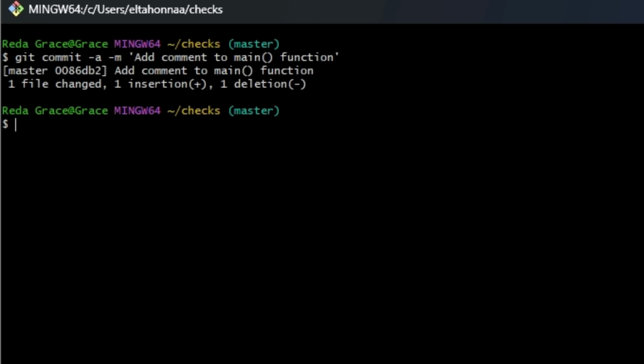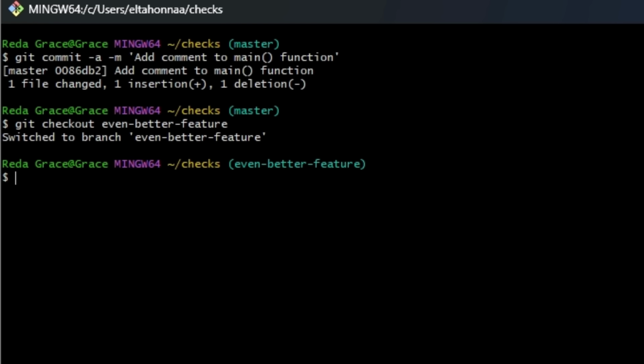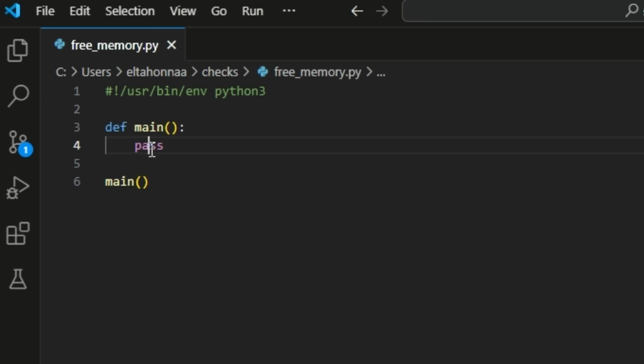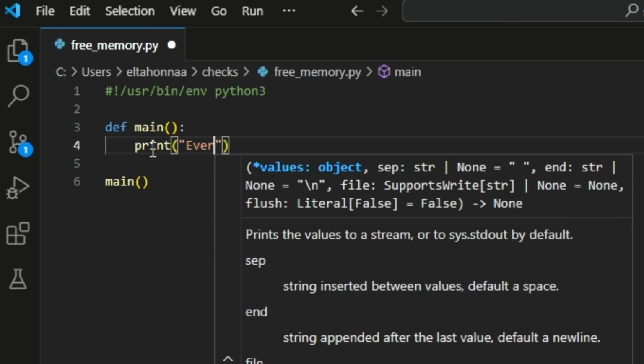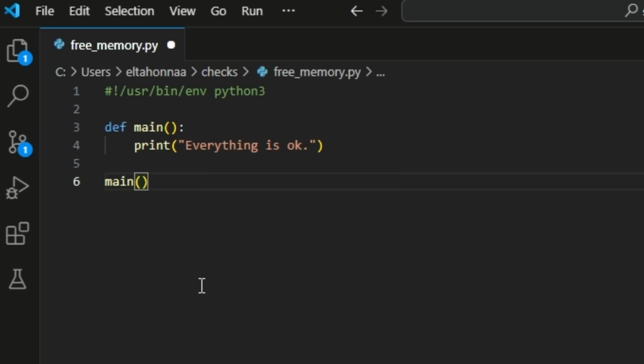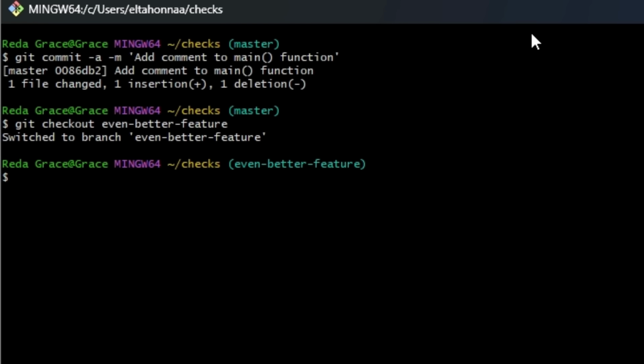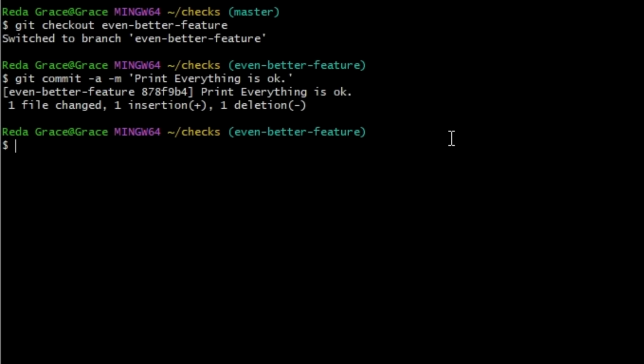Next, let's check out the even better feature branch and make a change in the same place. In this case, we will replace the call to pass with a call to print, saying that everything is okay. Now, we'll save this other change and commit it to this branch. We are primed for chaos with our file all set up for a merge conflict. Let's check out the master branch again and try to merge the even better feature back into it.